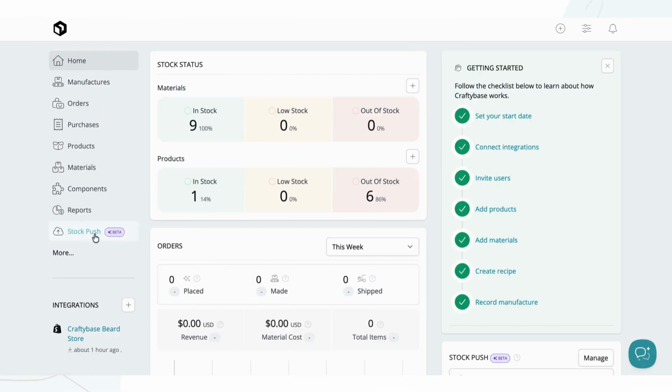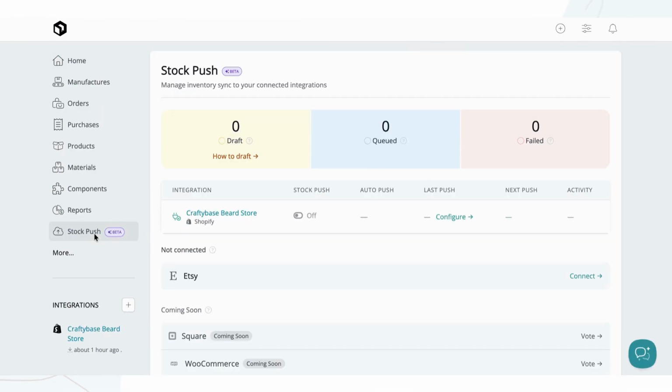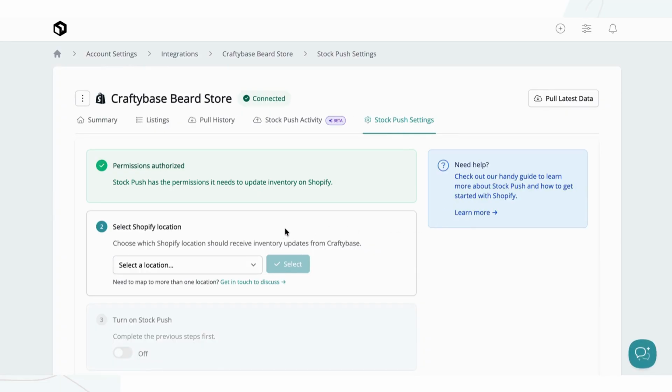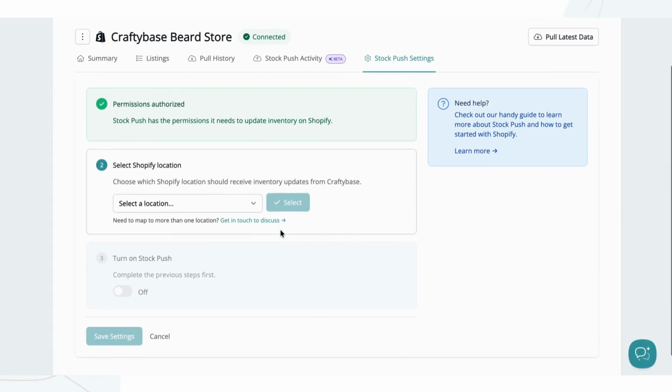To get started, go to the Overview page and select Stock Push from the menu. You'll see a list of available integrations you can set up. Find your Shopify store and either toggle on the Stock Push column or select Configure. Craftybase will then show you the requirements needed to enable this feature.